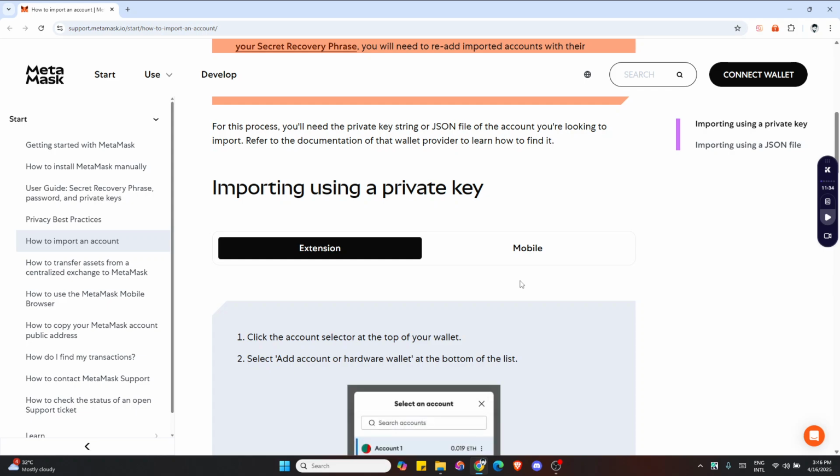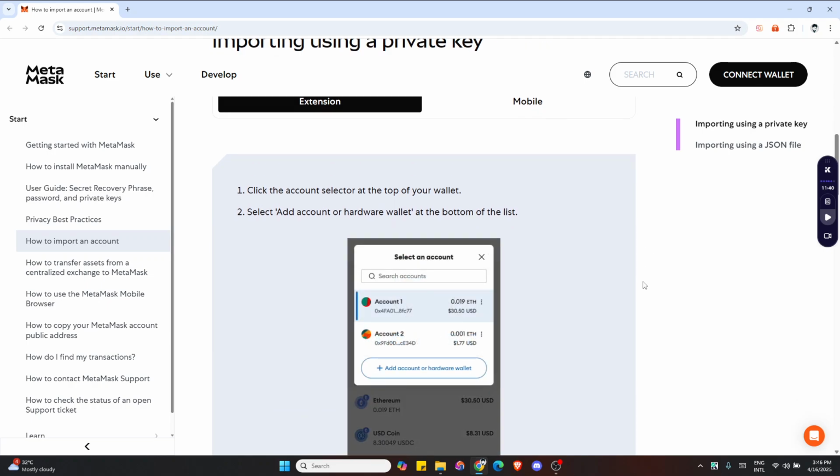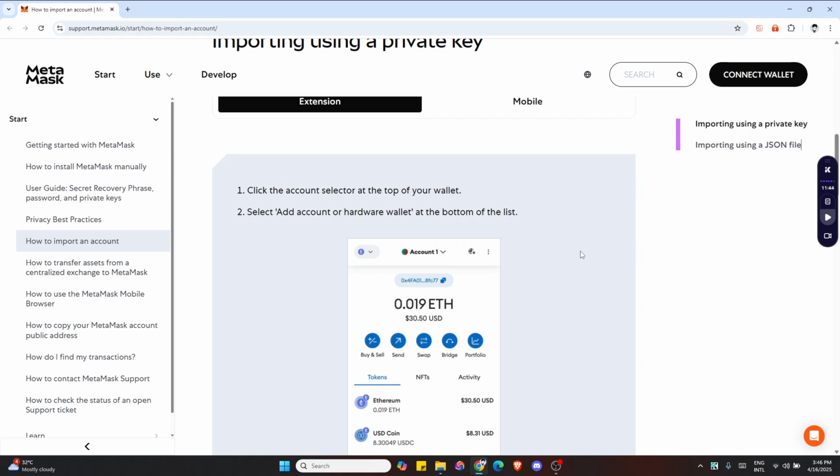First, go to your Bybit Web3 wallet and export your private key. Make sure to store it somewhere safe. You will need this string to import your wallet.